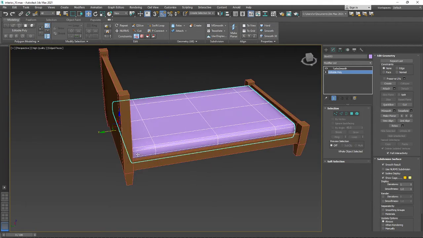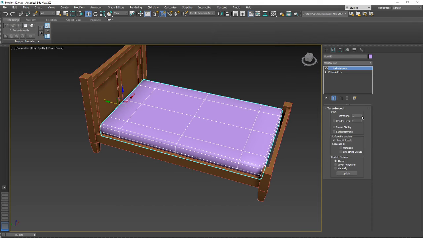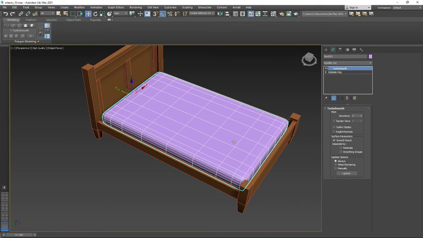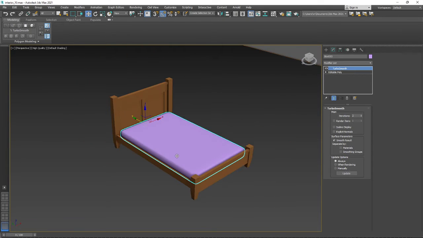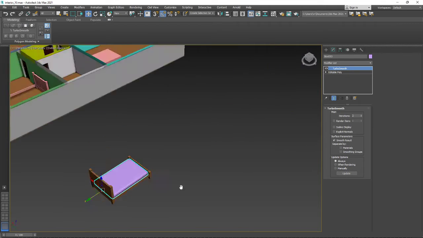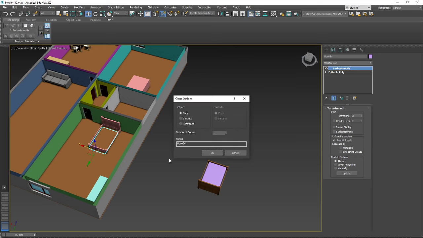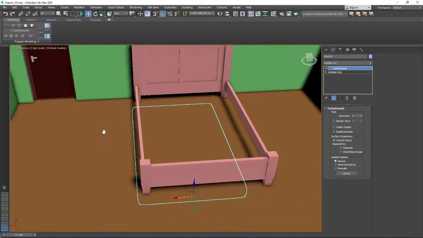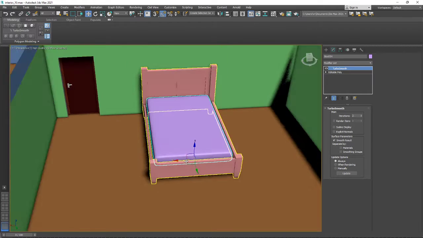And now when I'm happy with this kind of form, I will just add one more iteration for turbo smooth, to make it just a little bit rounder like this. And yeah, I feel that I'm already happy with that. And let's just put it over here.